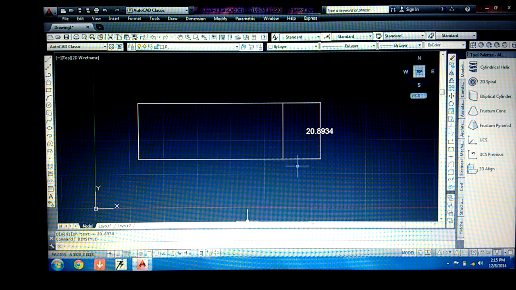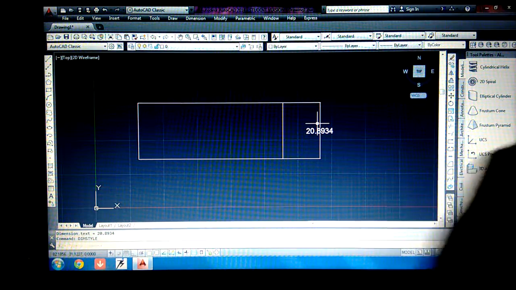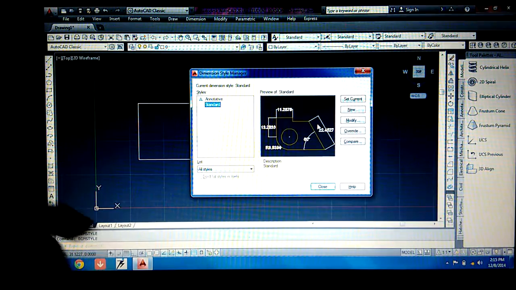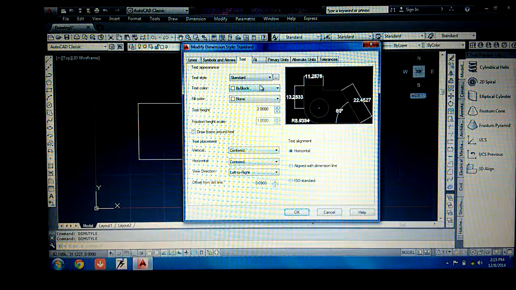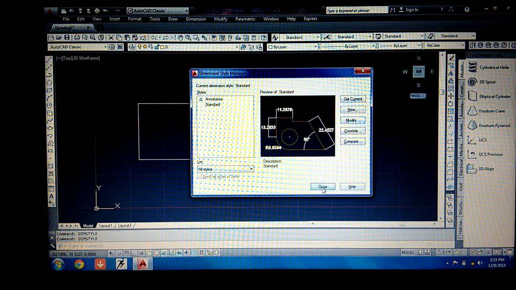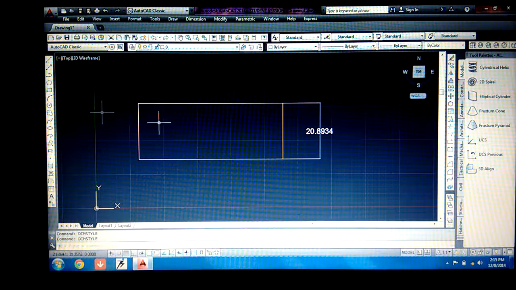You can also do other things in dimension, like type dimension style, press enter, modify. You can select the color, whichever color you want. In this way you can experiment on your own and see what happens. So in this way dimensions can be given to the figure.